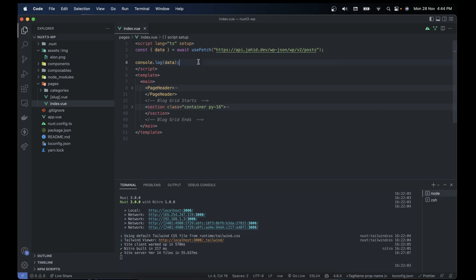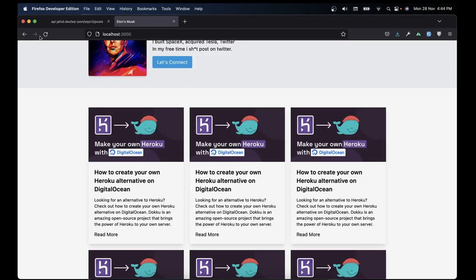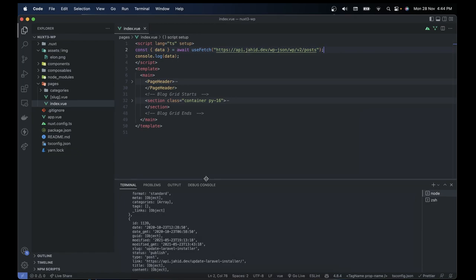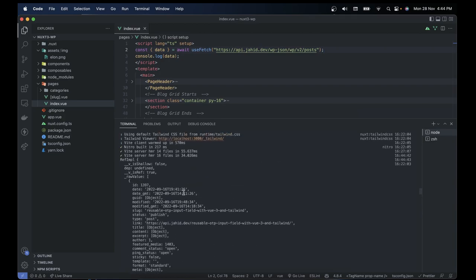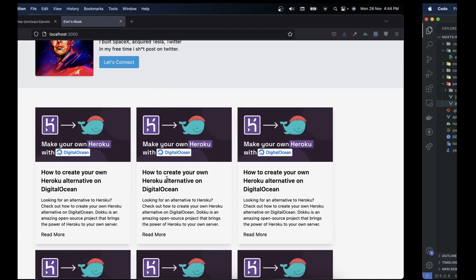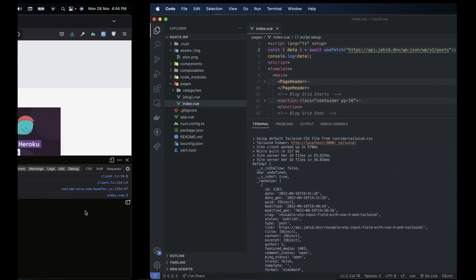Okay, and now let's go to the browser, refresh the page, and you will see the data here. You may ask, because you are doing work on the front end framework, shouldn't it probably show the data on the console? Why is it showing here?